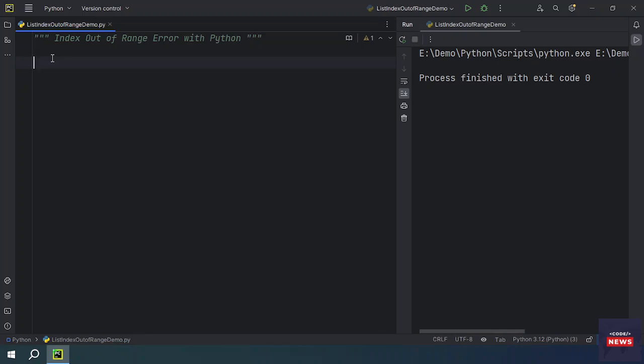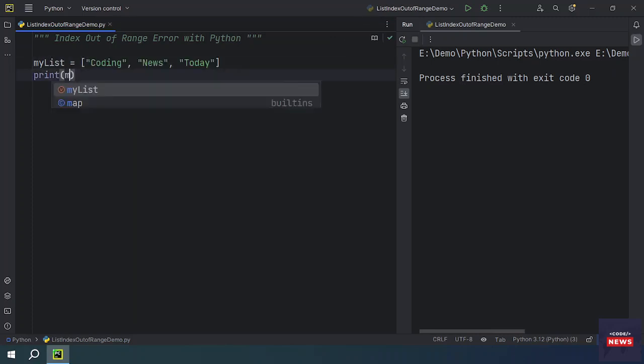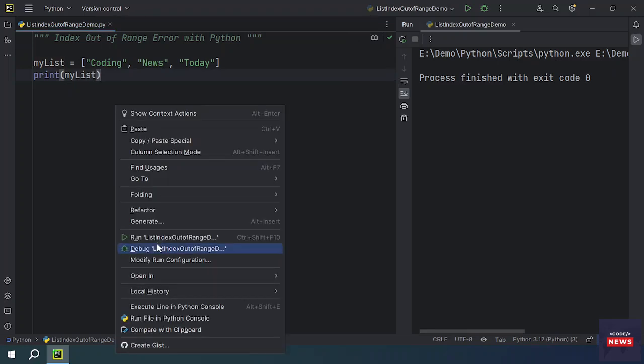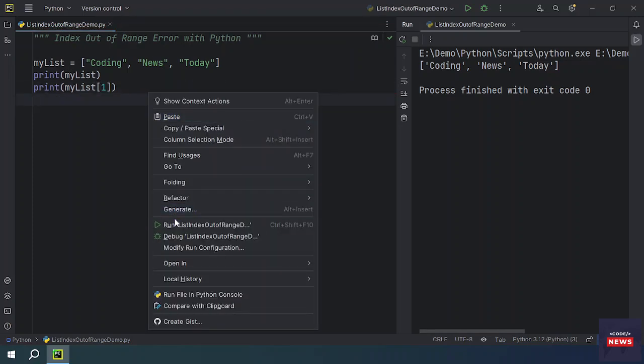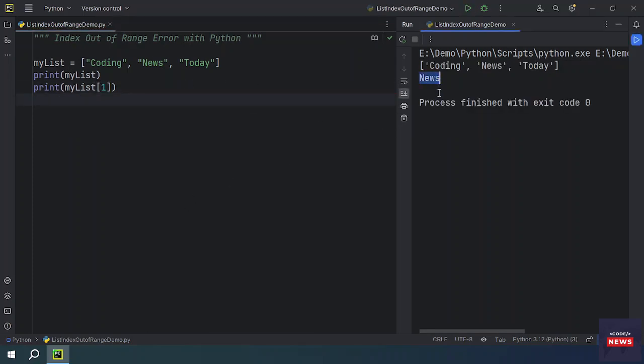So I have a variable my list. I have some elements in this list. If you print this my list, it will print in the output window. But what if you want to get a specific item from this list? For example, I want to get this element, news. So you will print my list and say 0, 1, 2 or 3. For this case, you say 1. If you run the program, you will get news.